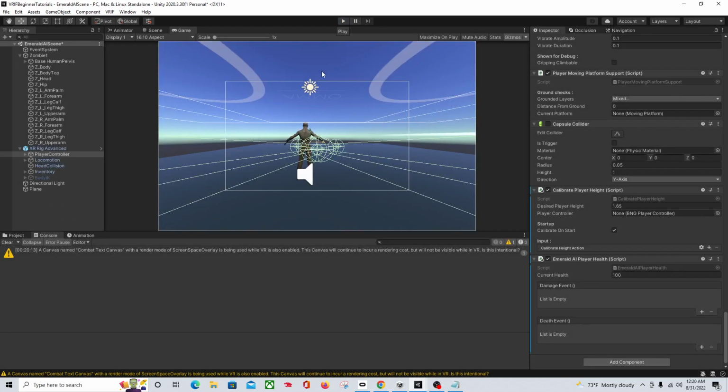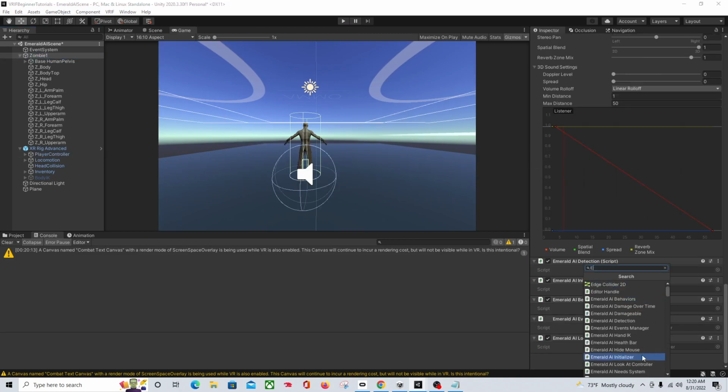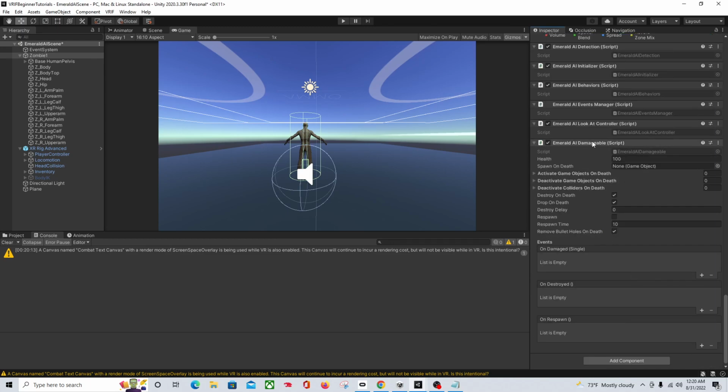Let's make it to where we can kill him. So if you go to zombie, and then we're going to add a component, Emerald AI damageable. This is our BNG script. Now the only thing this does is it just overrides our damageable, so we can hit it with a raycast. And then it's going to pass the values that we hit it with into the Emerald AI damageable, and then pass that to our Emerald AI system so that we can actually shoot this guy.